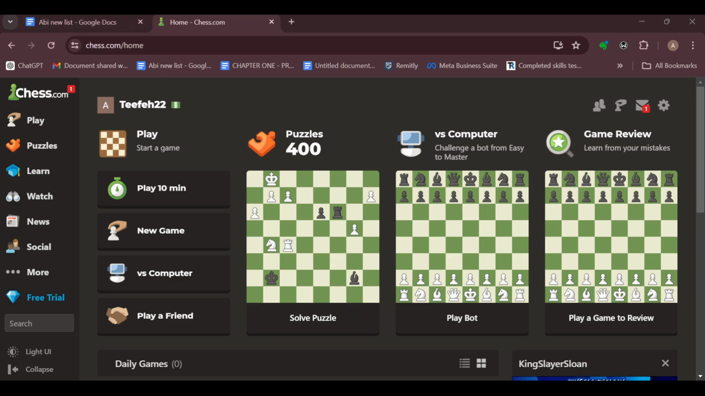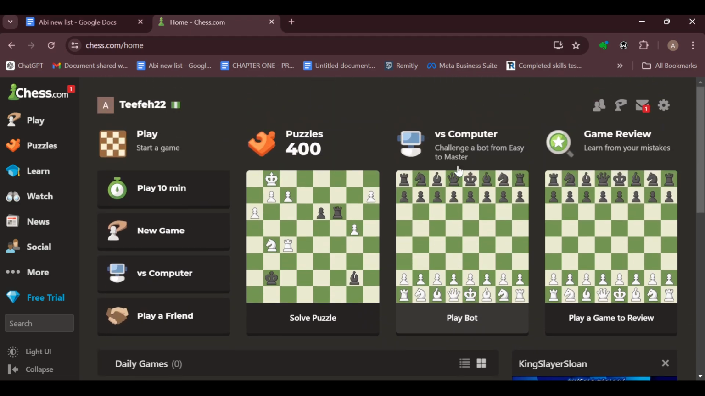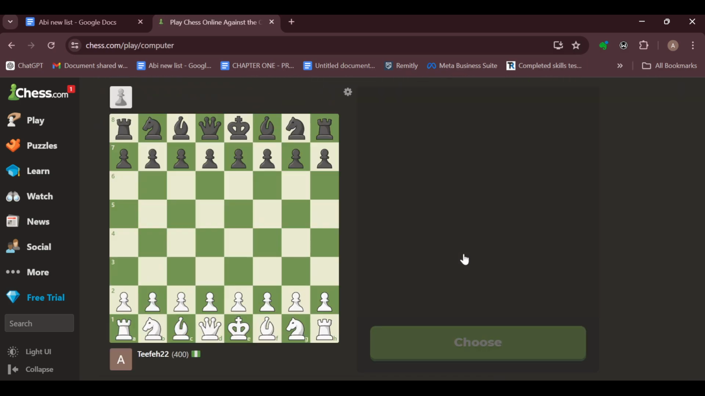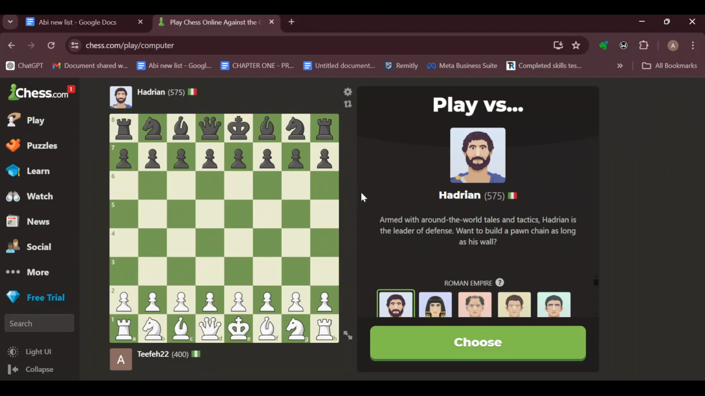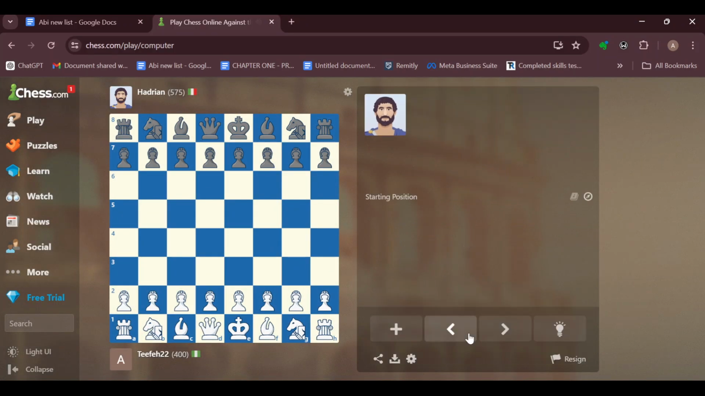First step is to log in to your chess account. You might decide to log in or not. Just ensure that you are on the chess.com website, and then you can decide to play a game. Do you want to solve a puzzle? Do you want to play a bot? Do you want to play a game to review? You can just select any one of your choice. For me, I selected playing with a bot, and the next step is to choose an avatar and select play.